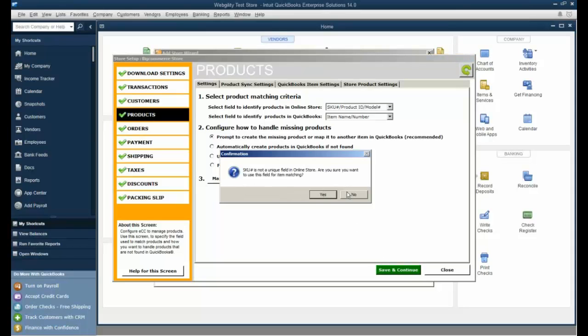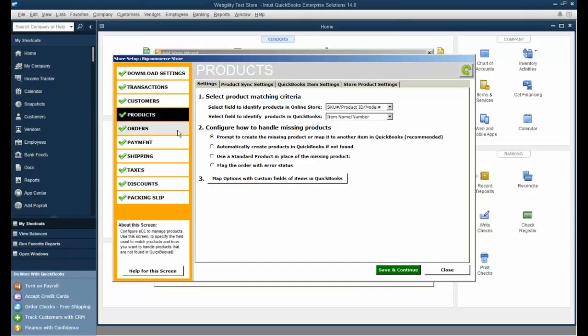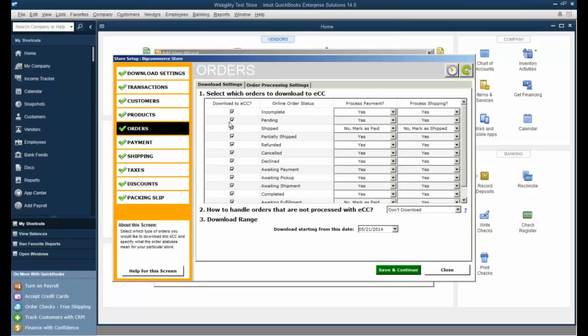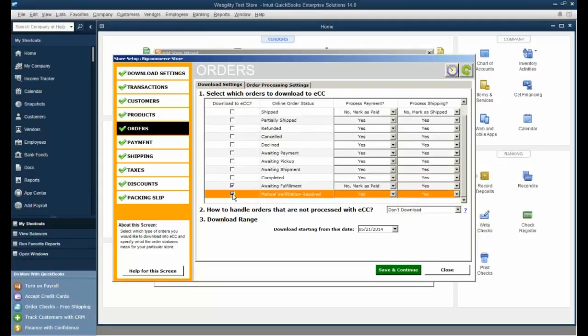Now, another super important screen is the orders screen. You really want to make sure ECC is downloading orders and putting those into the inbox, orders that you intend to process. So usually when I see everything checked, that's no good. You really want to say, all right, and if you're unsure about what that status is, take a look at your shopping cart and ask yourself these questions.